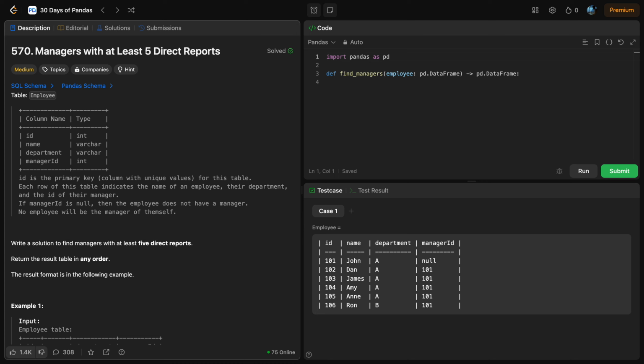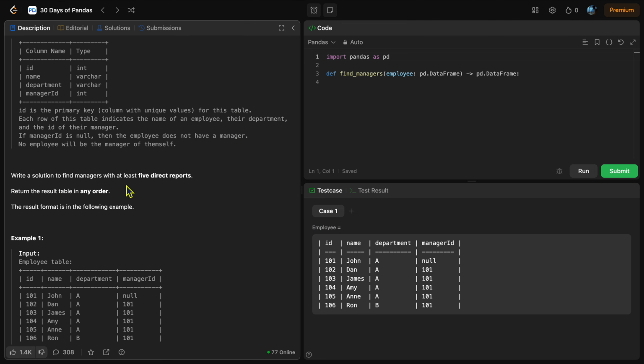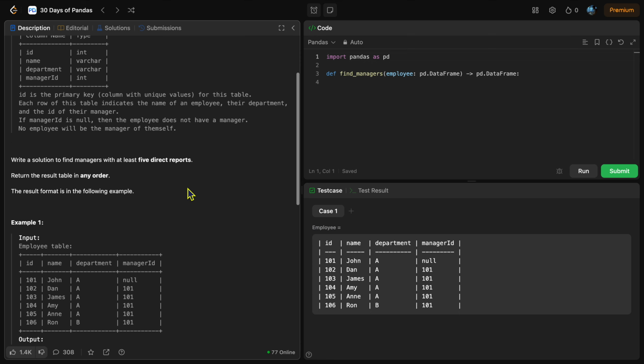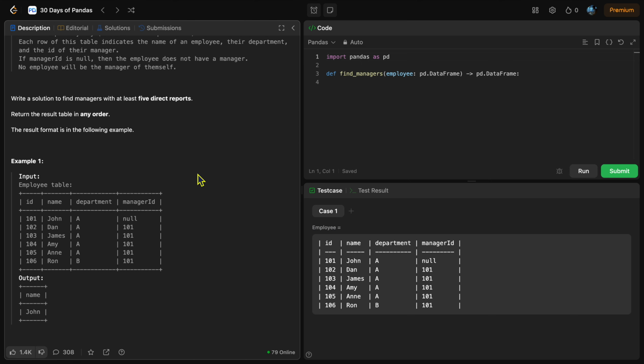So this is the problem: 570, managers with at least 5 direct reports. Okay, so we have a table employee here, and we need to write a solution to find managers with at least 5 direct reports. We can return the result in any order. Okay, so we are given an example here. You have the table employee with 4 columns: ID, name, department, and manager ID. So we need to return the name John here.